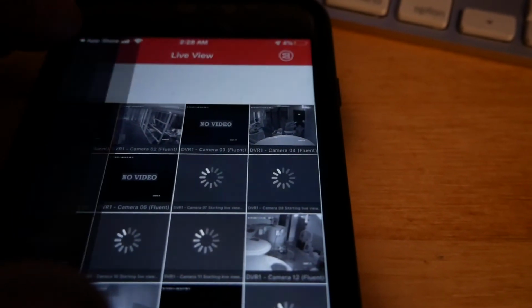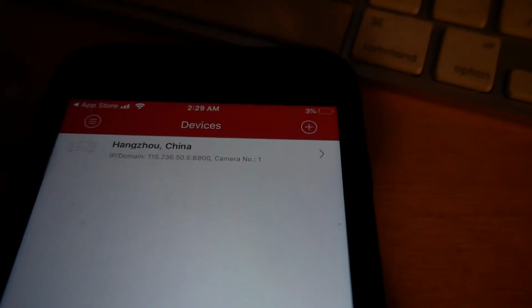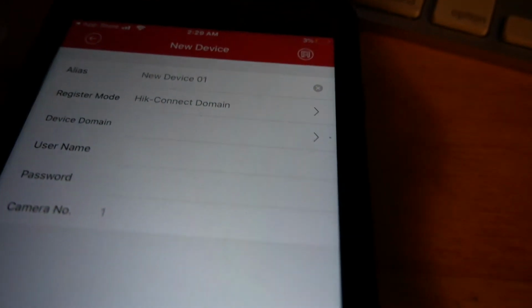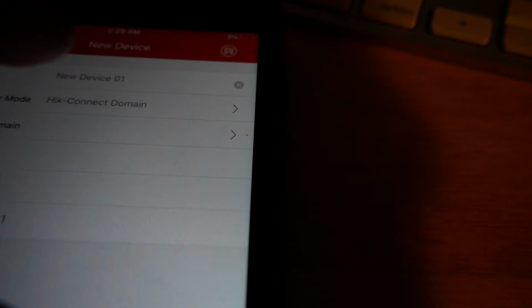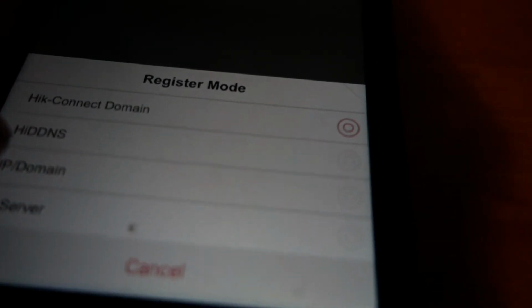and then we're going to want to click this button on the top left, and then we're going to click on devices. It's going to have their preset device in there. To delete it, you're going to want to swipe to the right. But to add something, you just click the plus sign. We're going to do manual adding, and we're going to set our alias. That's just what you know it as. I'm going to set up our DVR2. So I'm just going to name it DVR2 here. And then for mode, you want to pick IP domain.